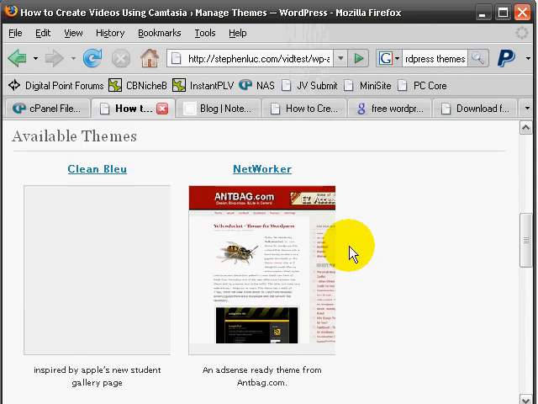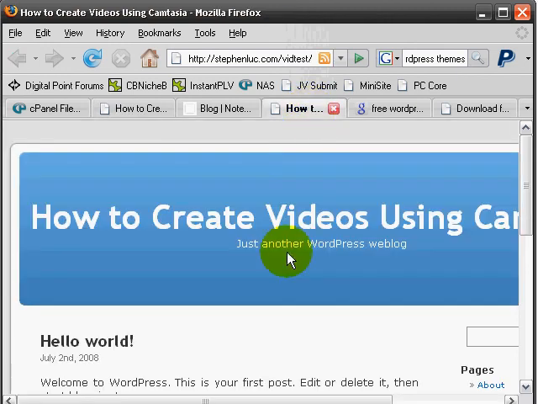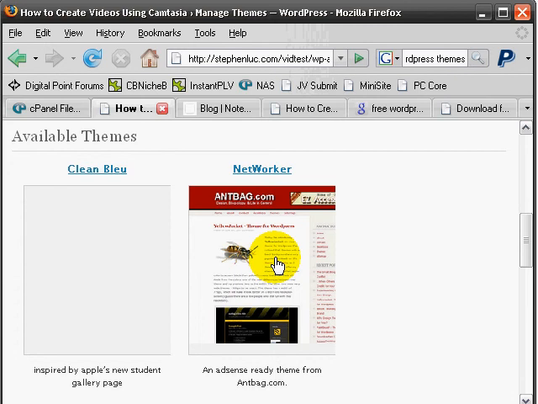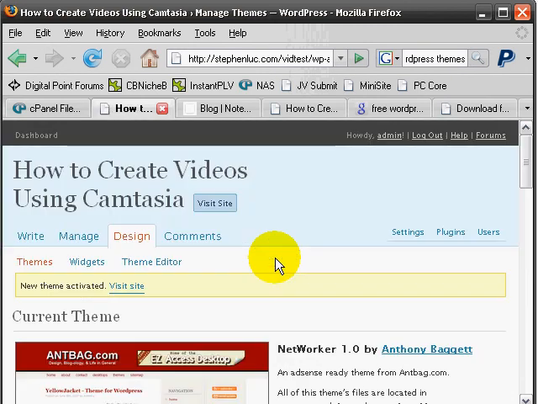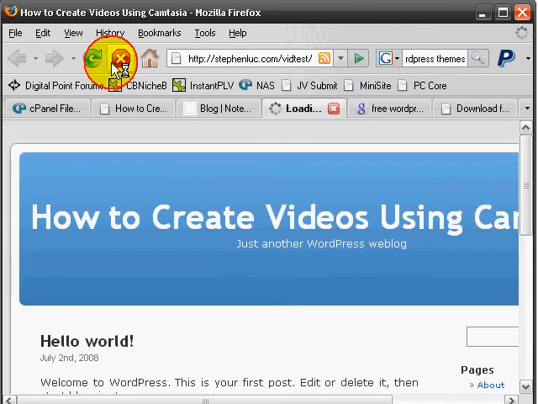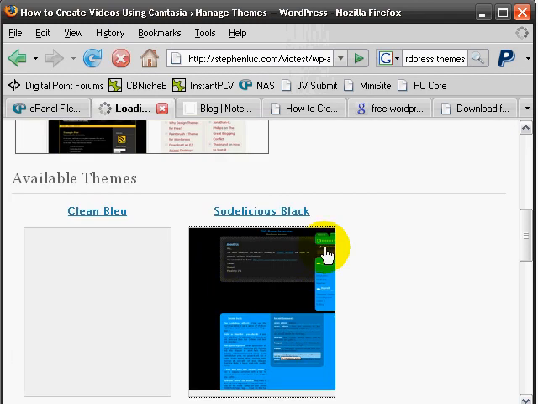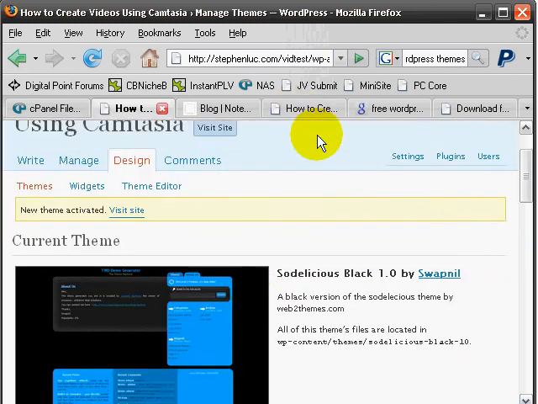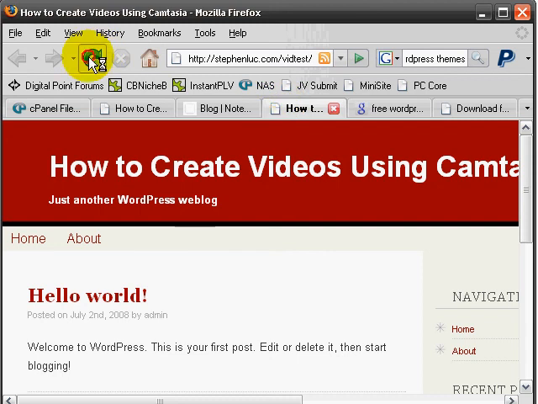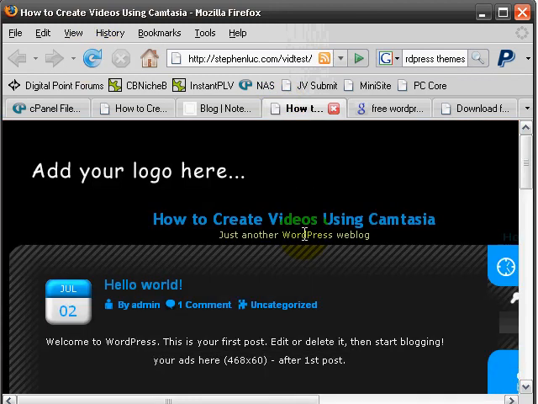It gets easier. When you want to choose a theme, let's say that you want to change it from this look to this look, all you have to do is click it. Once you click it, it's activated. So I'm going to go back here, refresh the page. That's it. See how easy that was? I'll do that to the other ones. Click on the So Delicious black, and it'll automatically change that.